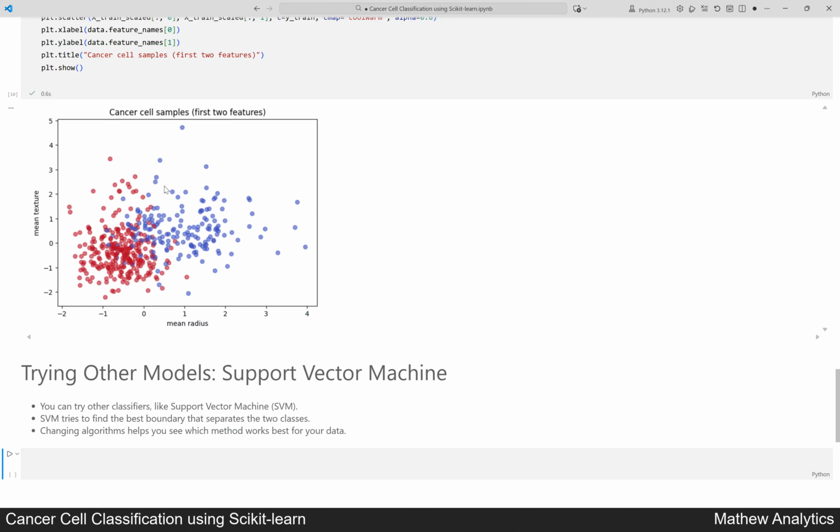Now we use a linear SVM. SVMs work very well when data can be separated by a line, or plane, in some feature space. Let us compare its accuracy to logistic regression.